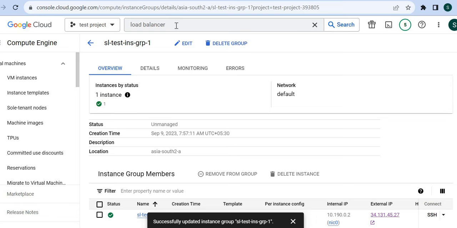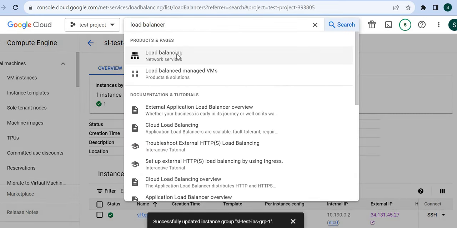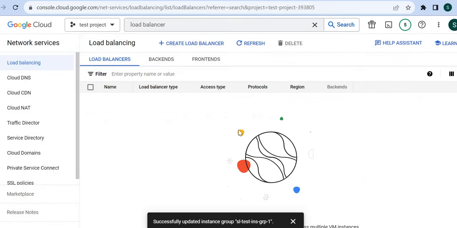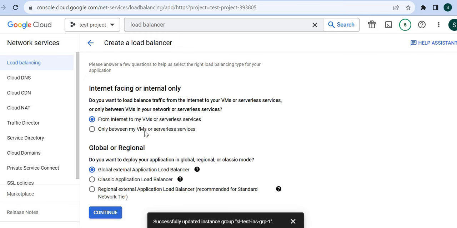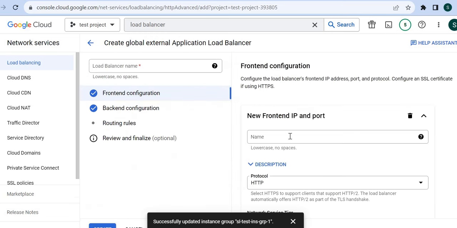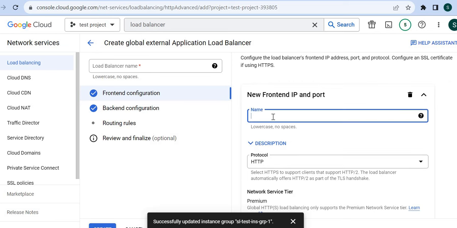Now go to the load balancer. Create load balancer. Start configuration. Go with global and internet facing. Then first create the front end.